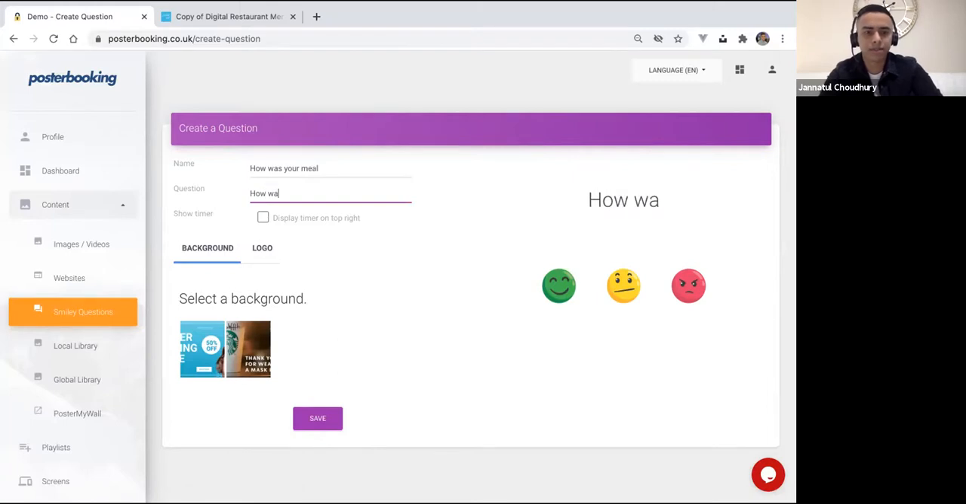Enter your question. And you'll see on the right-hand corner, it'll update in real time. What you can also do is show a timer. So based on the length of the question that you want to display, it will show on the top right-hand corner of how long you want it to display for.